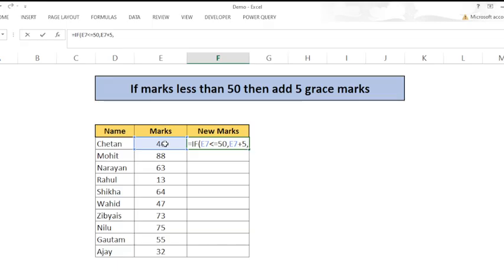And if my condition does not satisfy, meaning my marks is not smaller than or equal to 50, then we will use the same marks. So the child who has scored less than 50 will get additional 5 grace marks, and the child who has already scored more than 50 will have the same marks. He will not get any additional marks.